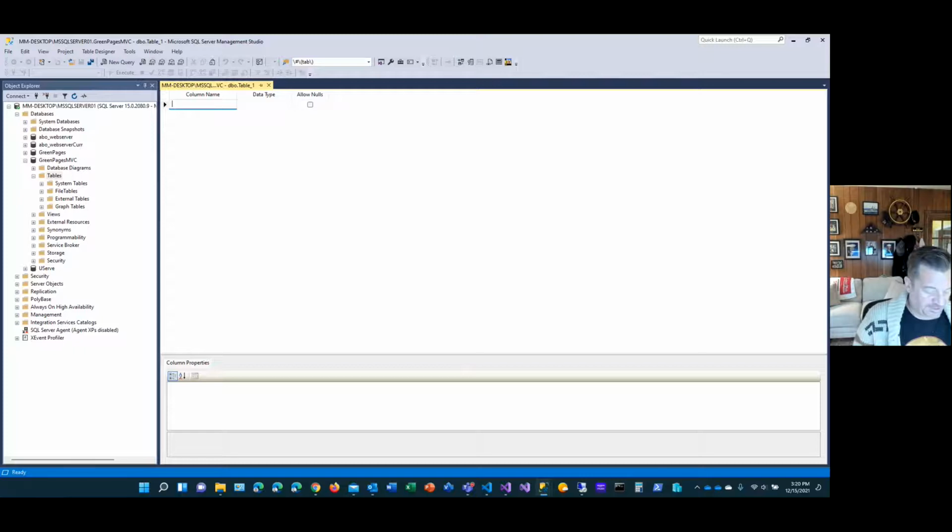Well, a person needs a person ID to identify the person uniquely. That will be an integer, and I will not allow nulls there. They need first name. That can be varchar. Let's make that 255 for first name. I am gonna allow nulls on that one. Last name, I'm not gonna allow nulls. I'm gonna make sure that you at least have a last name.